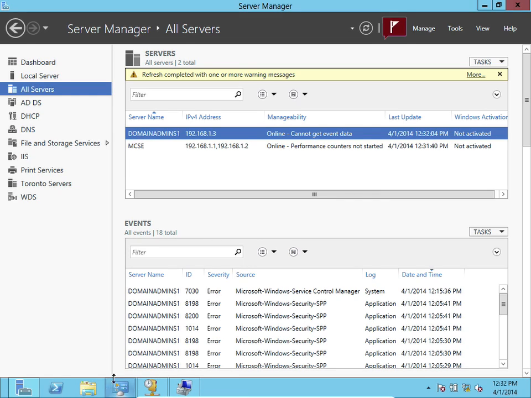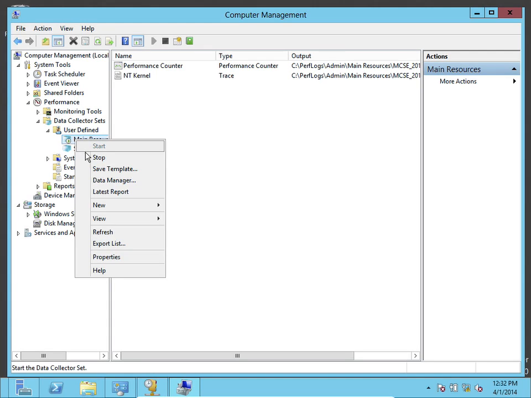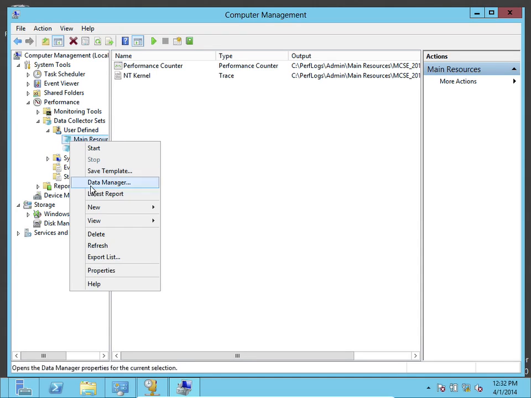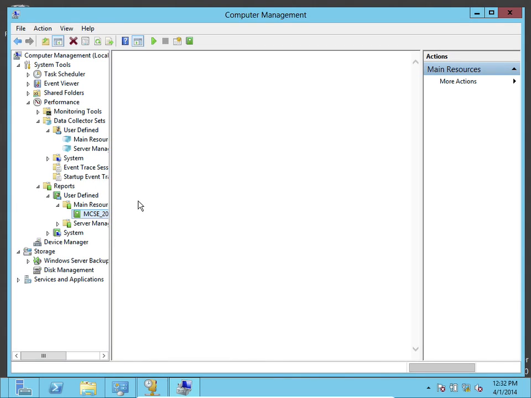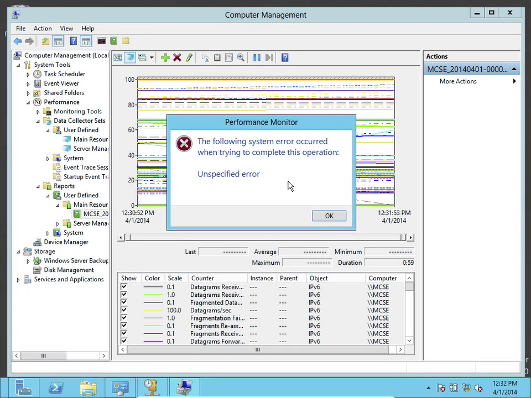Okay, let's go and stop it. Can you click stop? Is it stopped now? Okay, right click on it. Did you see where it says latest report? Click on it. If you want to view it in a different report, you can come here. You can view it in this report.